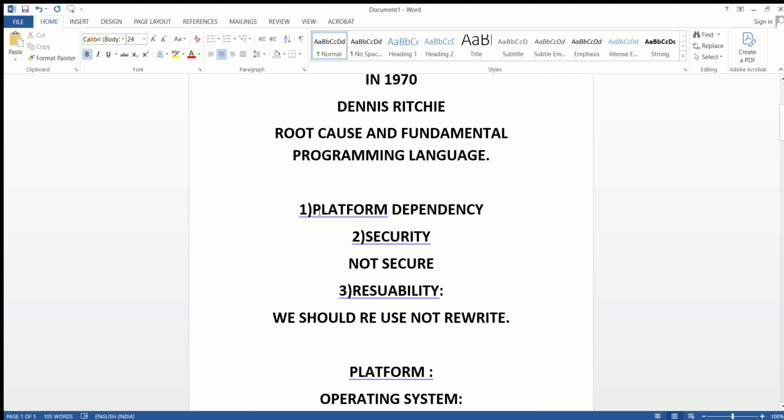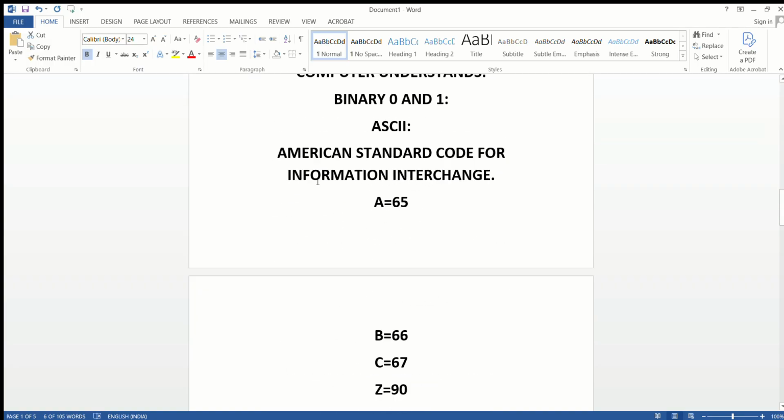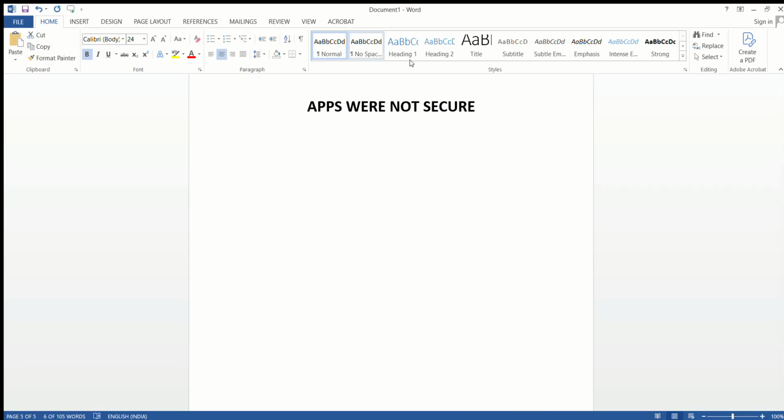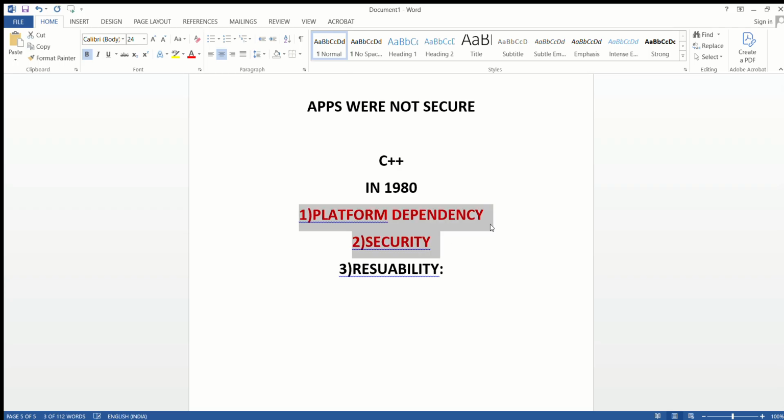So in order to overcome these three drawbacks, what have they done? After C, who came into the picture? So they went to C++. C++ was introduced by Stroustrup in the 1980s, in 85 we can call it. He said he wanted to overcome the drawbacks of C language, like platform dependency and security, but he could not resolve these two. Then what has he done? He has resolved only reusability by introducing OOPS. OOPS stands for object-oriented programming.